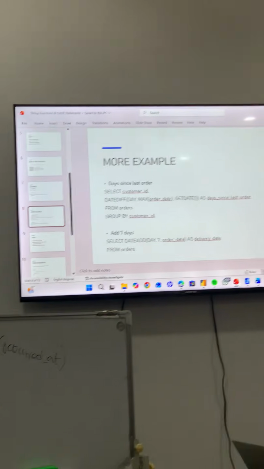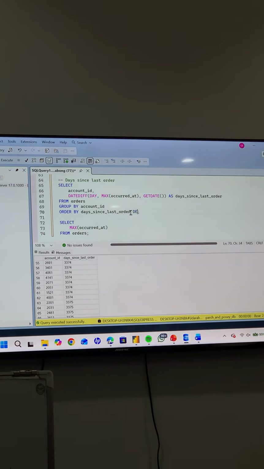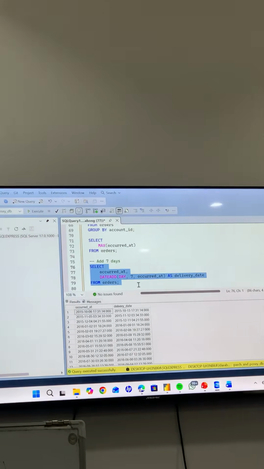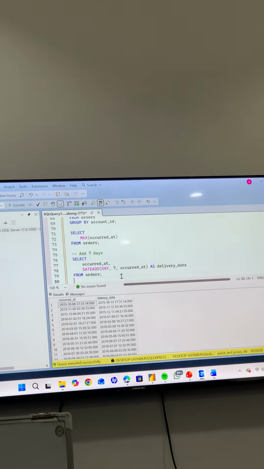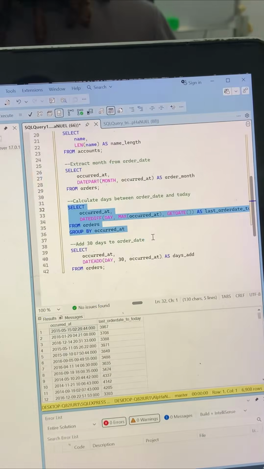We tried out an example which got us to use the minimum and maximum aggregation functions. Then we use DATEDIFF, which extracts the difference between two dates. Lastly, on date and time functions, we look at DATEADD, which is used to add and subtract time and date. We're also given tasks to try out these functions on the examples.